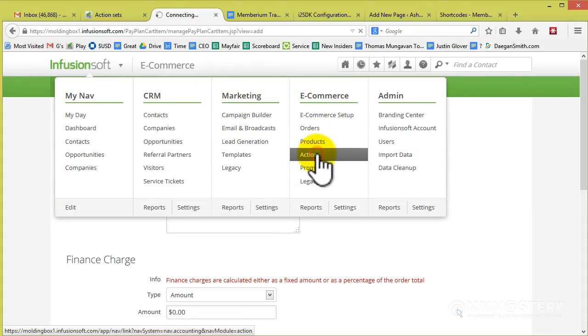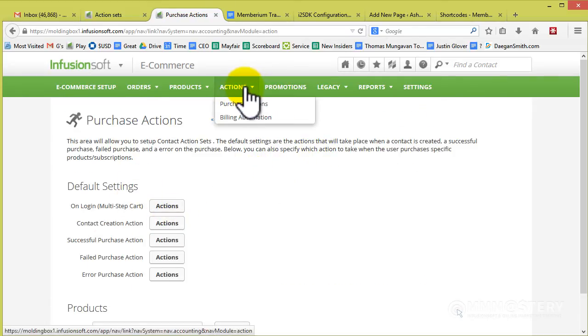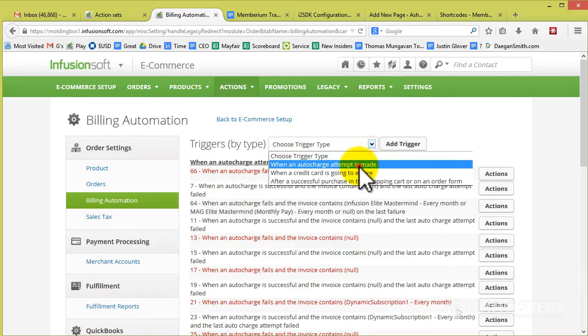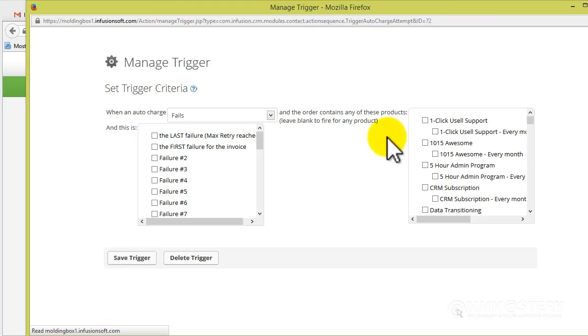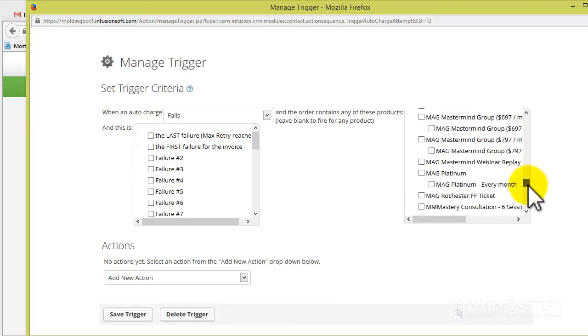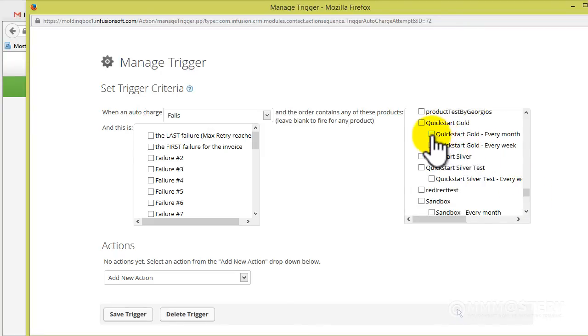You can go down to actions, and there are these purchase actions, but on this little actions thing, there's also billing automation. And so you could come in here and say when an auto charge attempt is made, add a trigger, and I think ours was the gold something. I can't even remember. It might have been one of these quick start gold every month maybe. So you'd say, if it fails for this one and it's the first failure, or you could even do all the failures, it doesn't matter. There's a lot to this, so I don't want to go too much into it.